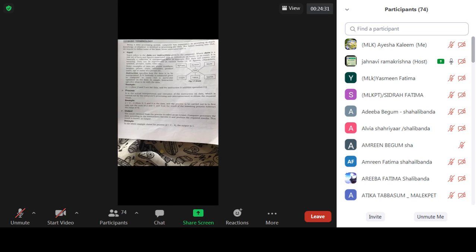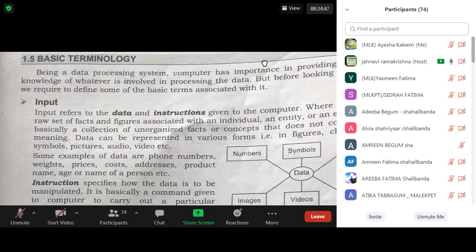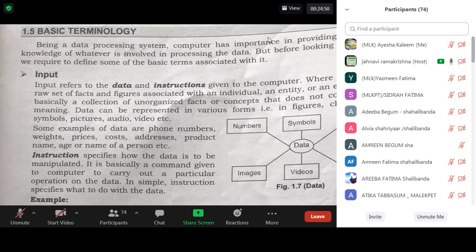Now, I want to be very clear about this. The data you give could consist of raw facts, as I said. Data could be images, audio, video, sounds, words, symbols, numbers, etc. That is what you give as input, and 2 plus 3 here are the data. The instruction here is nothing but the operation, which you call addition. That is the process.